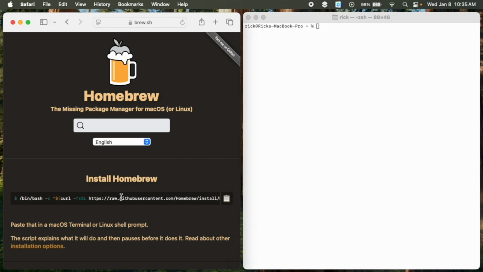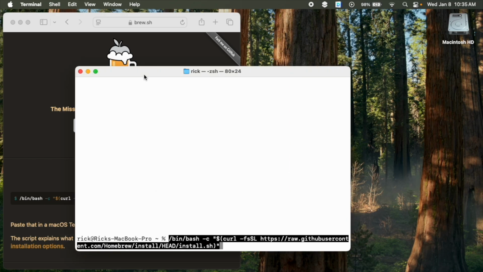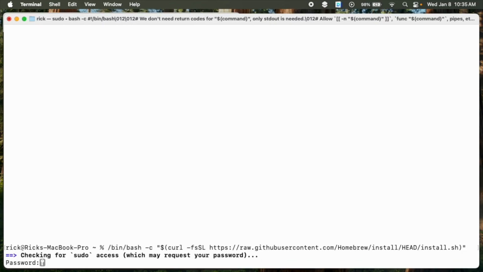To install this, I'm going to copy this. There's a little copy icon where it says Install Homebrew. I'll go to my terminal and I'll hit Paste. At this point, I'm going to make this screen bigger. I'll hit enter. It wants my password, so I'll enter that in.